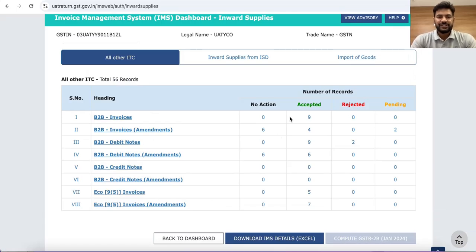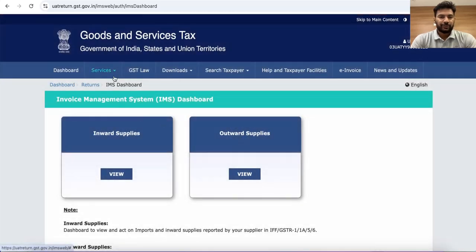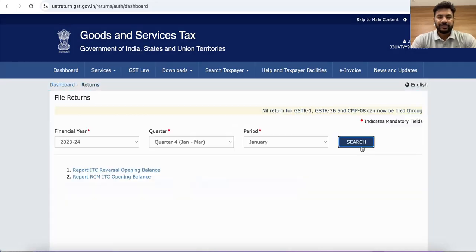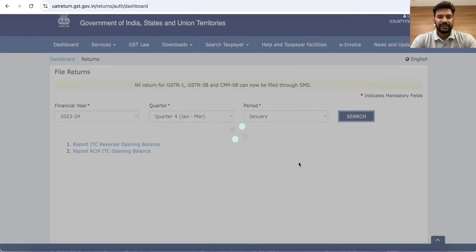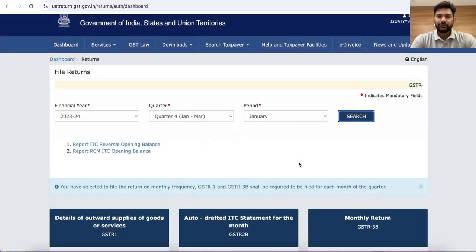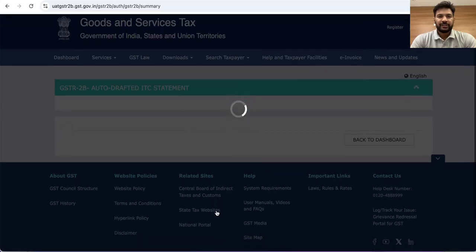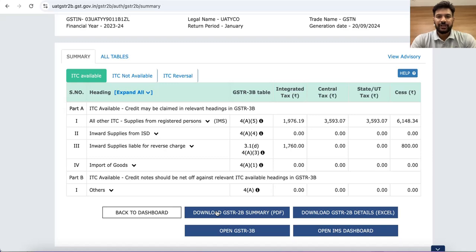In case of successful regeneration, the values will appear in GSTR-3B. You can access your GSTR-3B from the services return dashboard. Here, as we have generated the GSTR-3B for the January period, the updated GSTR-3B will appear here. The values will also be updated, and the updated value will flow to your GSTR-3B. On click of the view button, you can view your GSTR-3B. So this is your updated GSTR-3B based on the actions that you have taken in IMS.